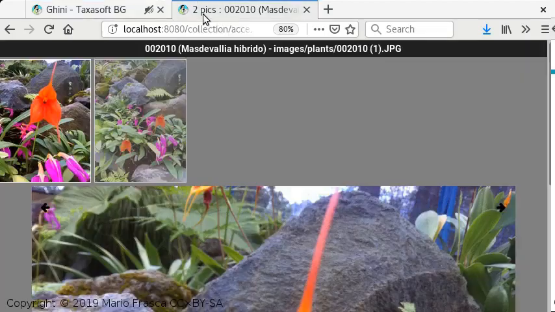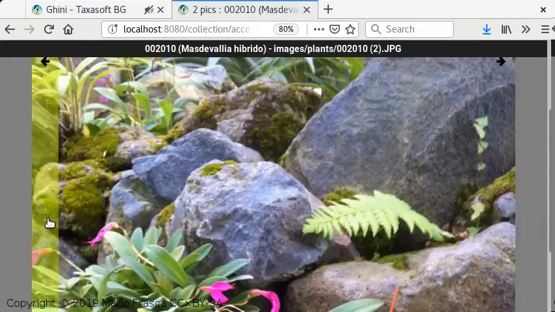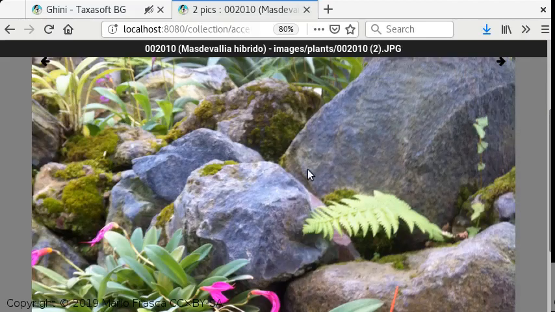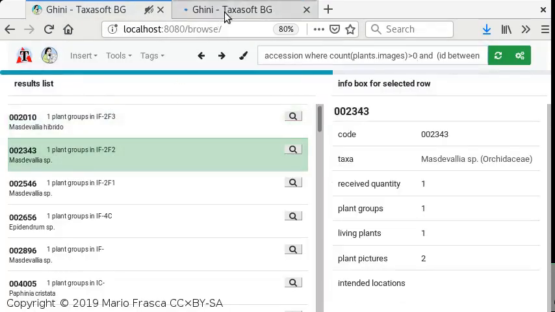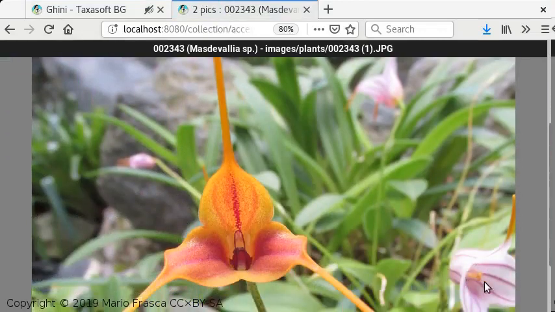We can go with the mouse and have a look at the pictures. We can click previous and next. Can go still with the mouse, select the next one, go here again. And again, oh, this is a nice picture.